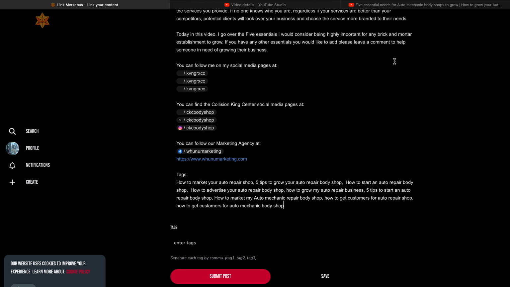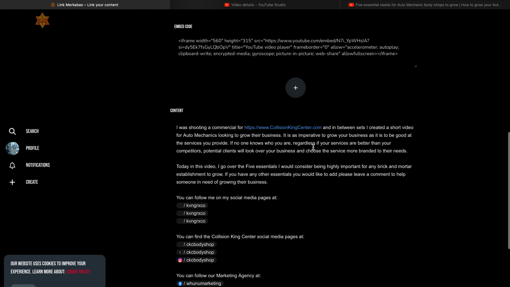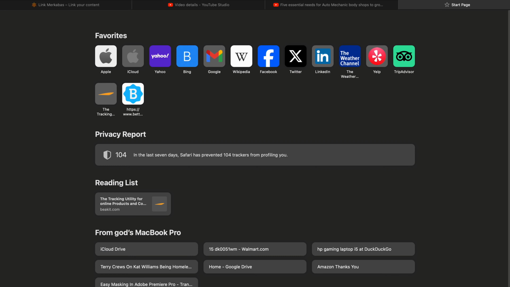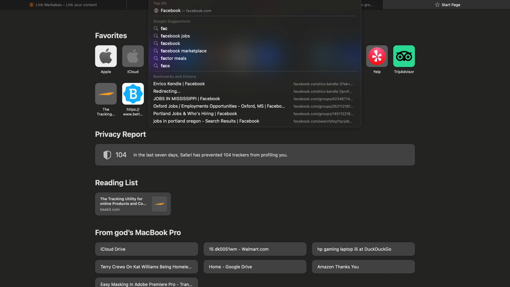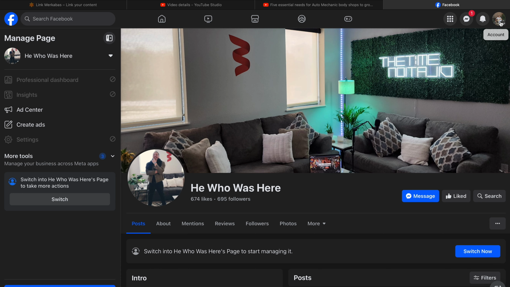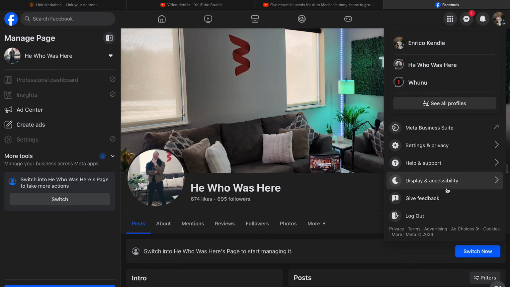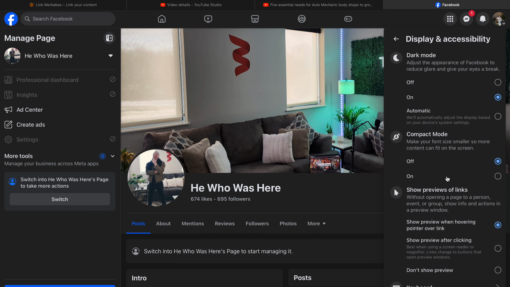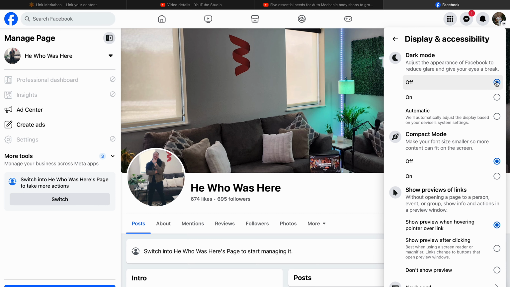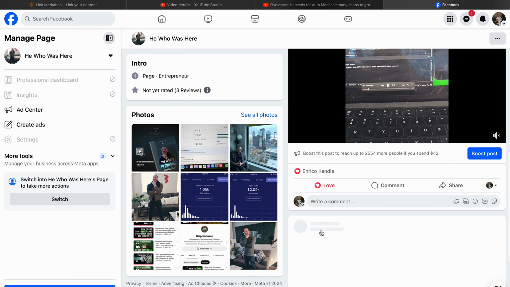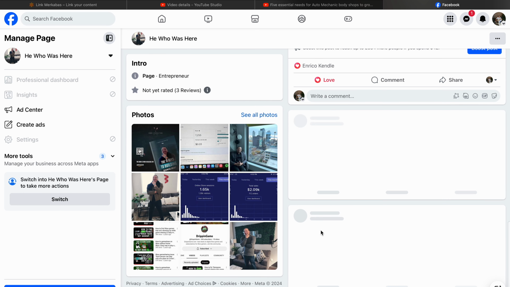Now you can do the same thing with Facebook, but if you use Facebook, you want to make sure it's in dark mode because if not, this part will be light. And let's see if I can actually change it to light mode. Okay. See, now we're in light mode, and I'm just going to give you an example of what I'm talking about.